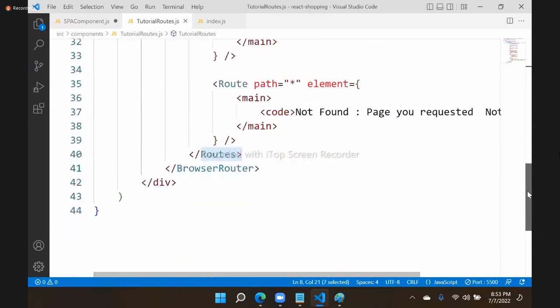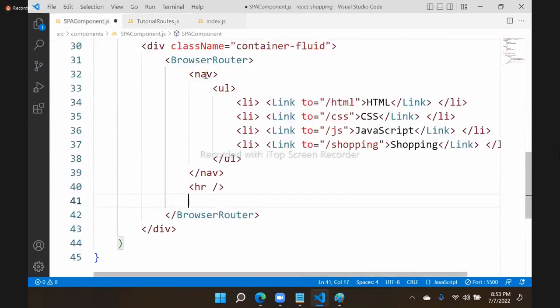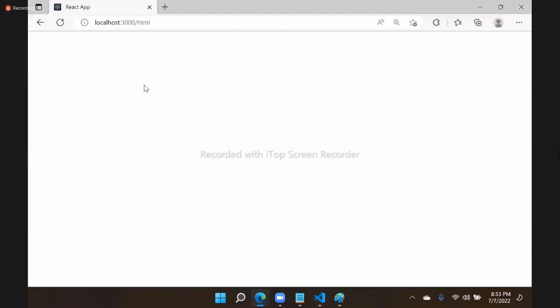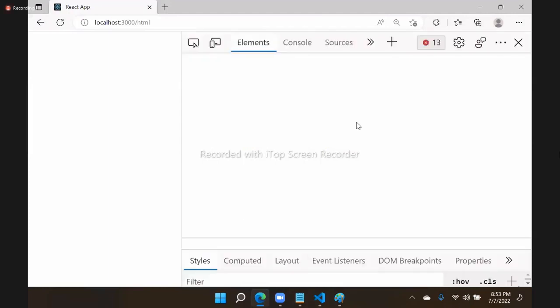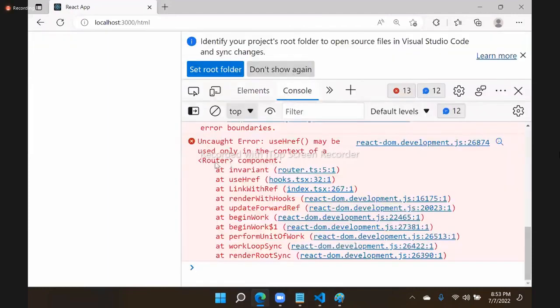Now what about the links? Links are present here. Am I right? Now what we will do is, I'm not using a browser router here. I'm just using a navigation. You can see here. Now you can see in this path reference, you will have a problem with the router context.